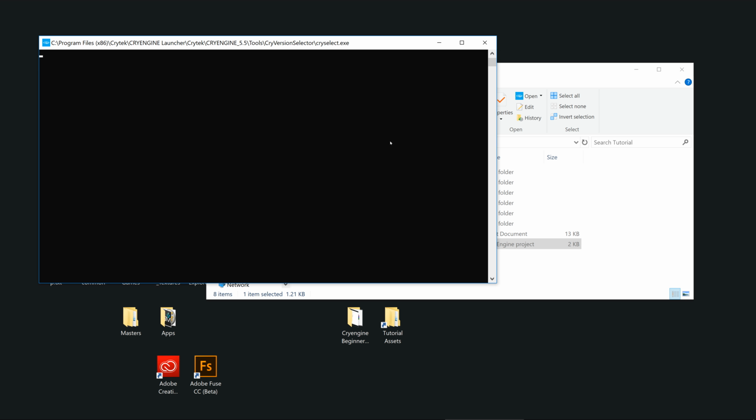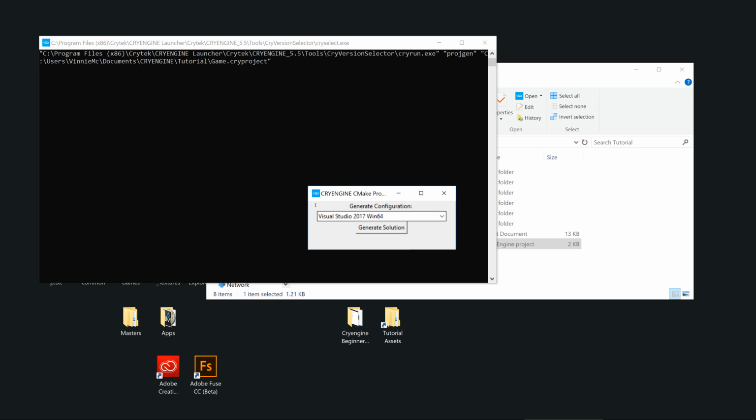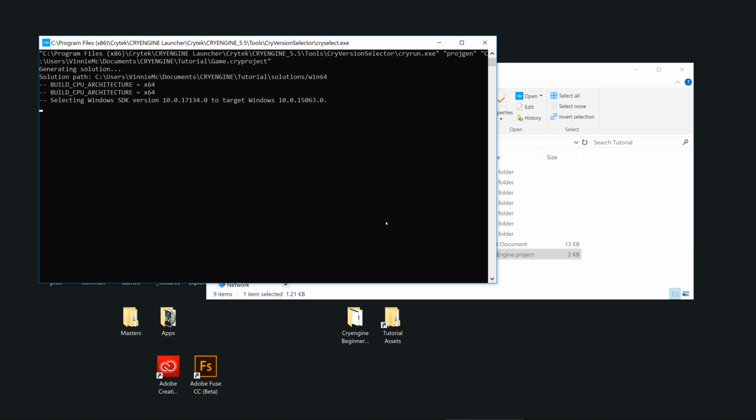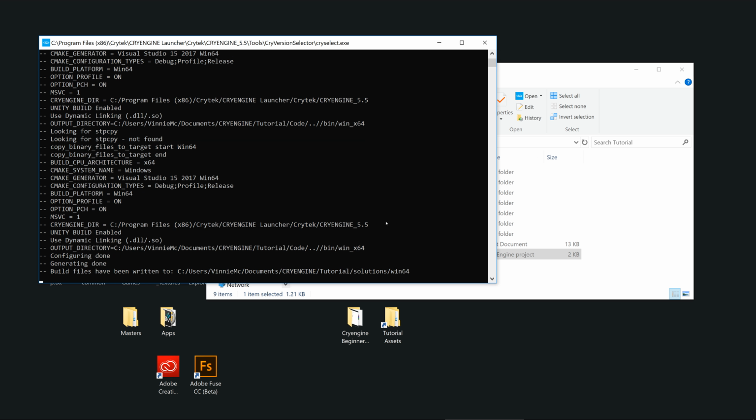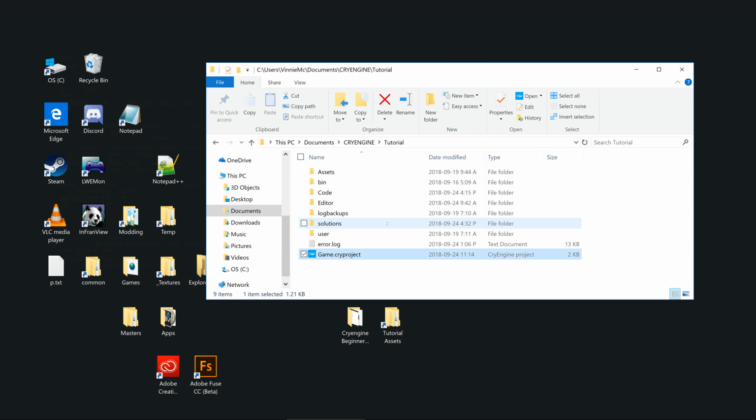So what this is going to do is detect your Visual Studio that you've got installed. It's going to come up and say Visual Studio 2017 Win64, and you hit generate solution. Now this is where you just wait for Visual Studio to generate the solution properly, hopefully without errors. And there we go, the solution has been generated.